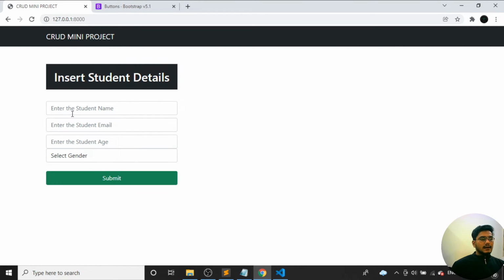So here I can take the particular student data: name, email, age, as well as the gender. Like four particular attributes, I can take the input from the user and submit the form. Whatever data gets submitted here, I need to display it, so that we'll do in the second part. First we'll do the insert operation. We'll see how insert operations work.